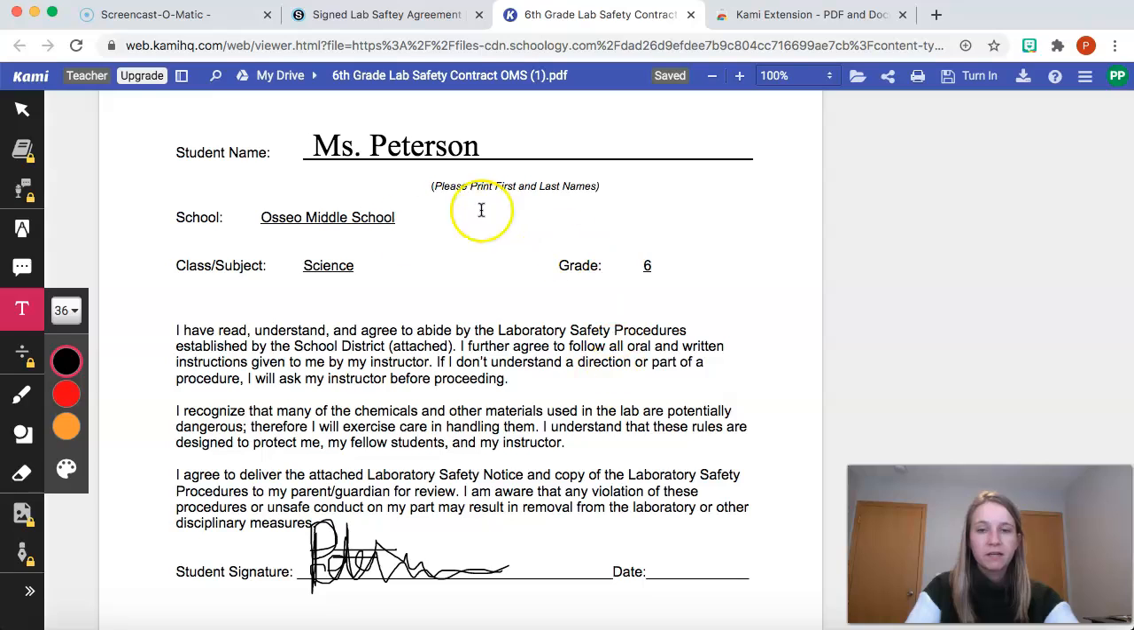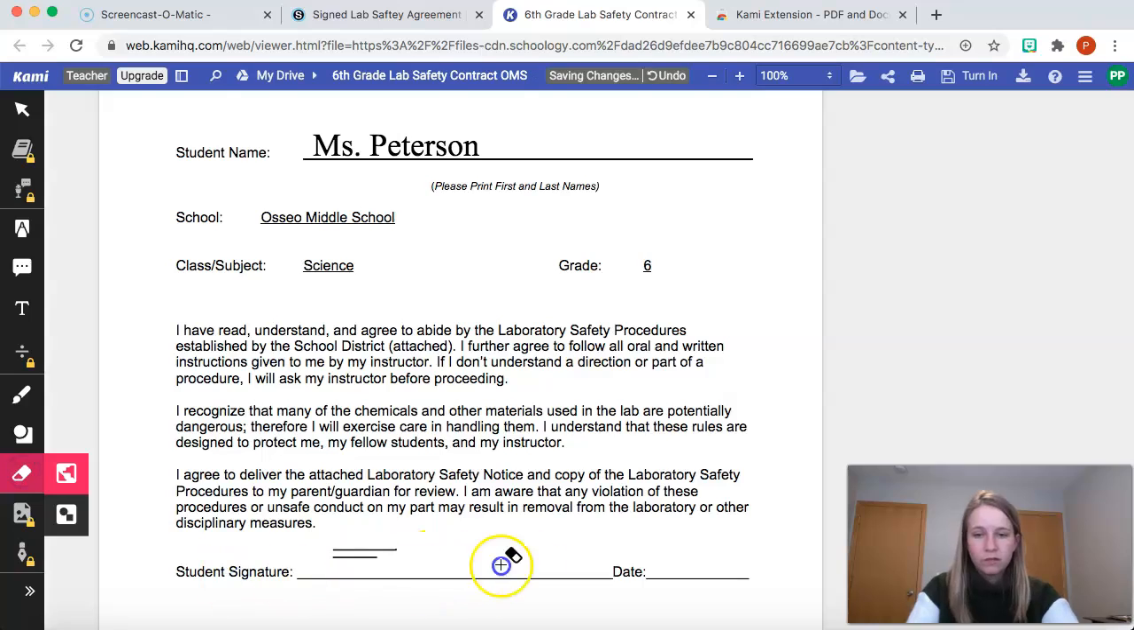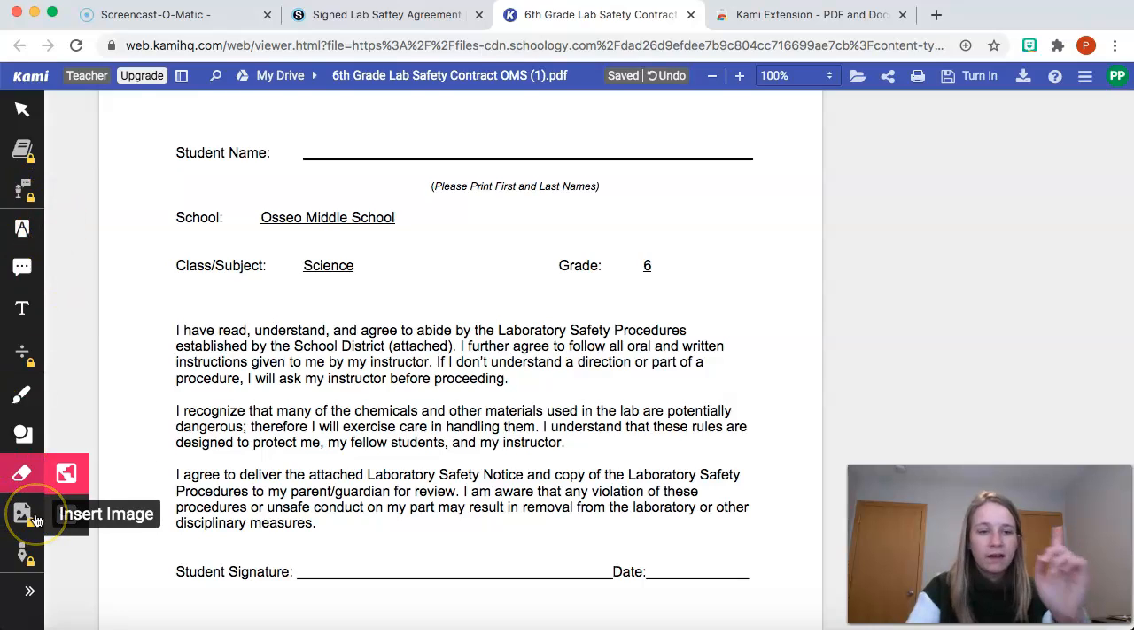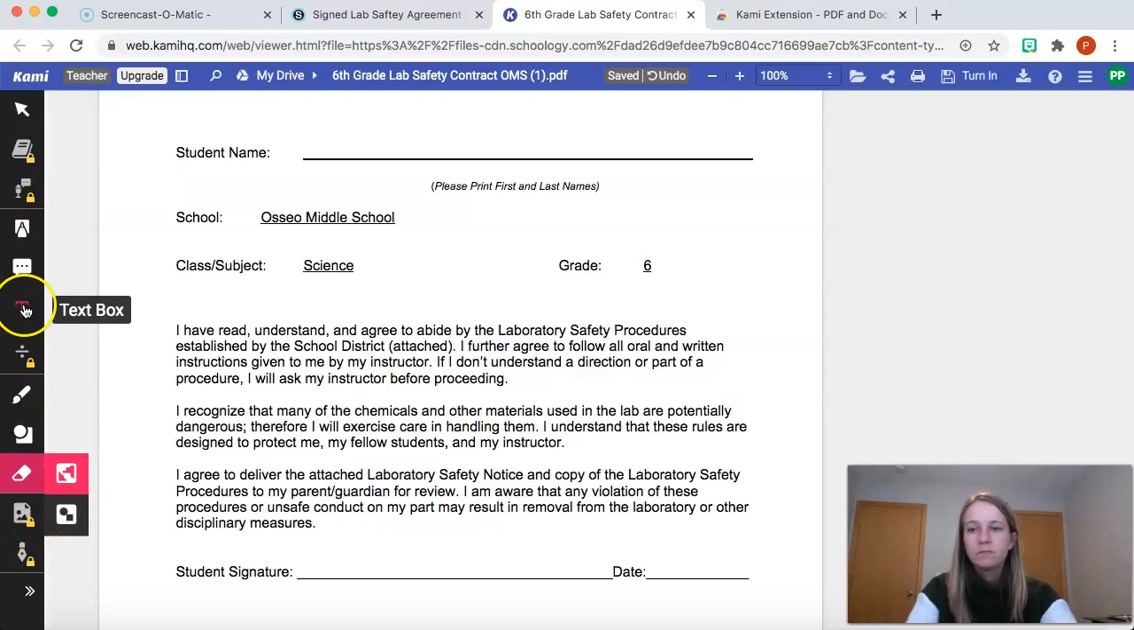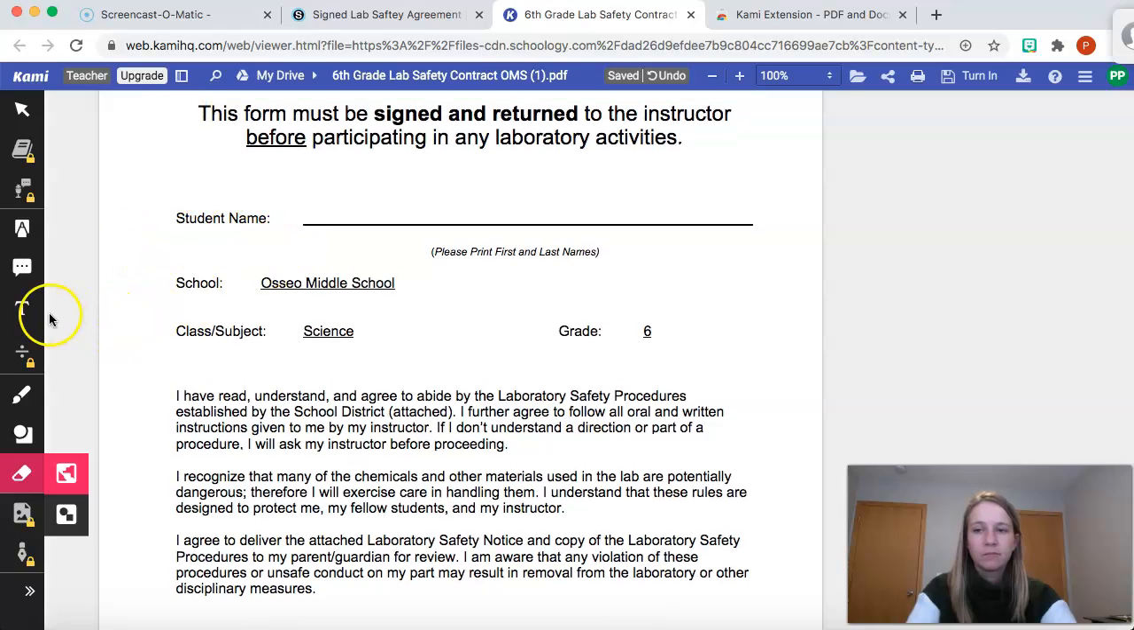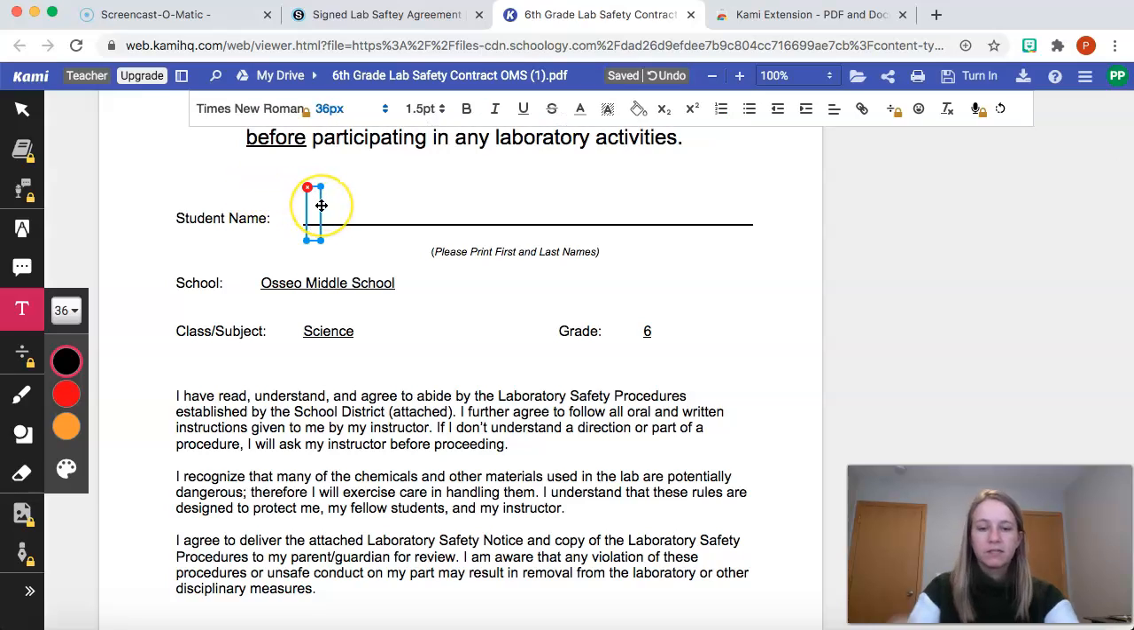Once you open with Cami, it will give you a prompt and it's going to ask you, can Google have this access? Just accept and say yes. So we will erase so I can show you how to use this. So over on the side here, this should pop up automatically. If you have trouble, exit out and try again. So here it says student name, so I'm going to use this text box and put it right here. You will put your name, so I'm going to put Miss Peterson.